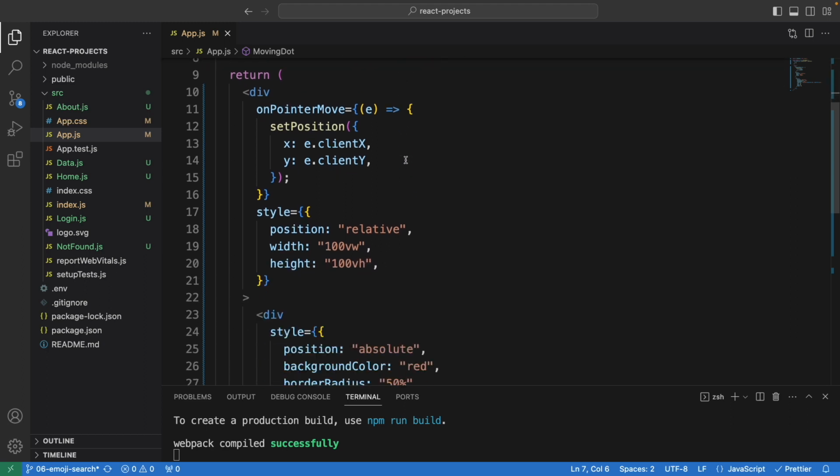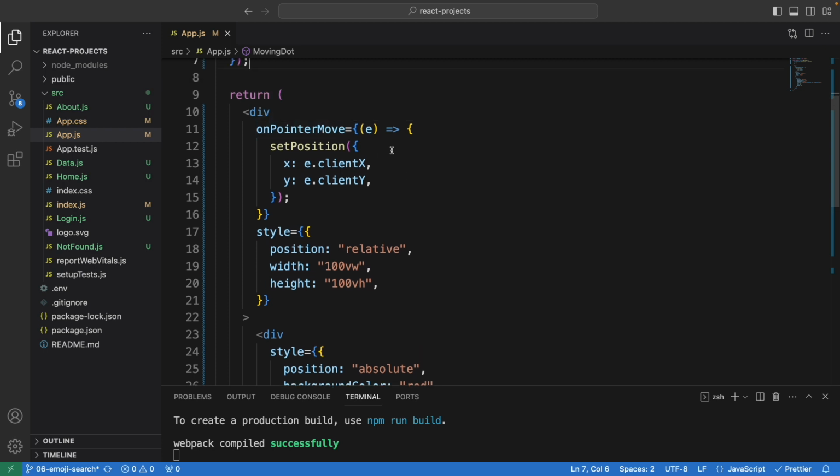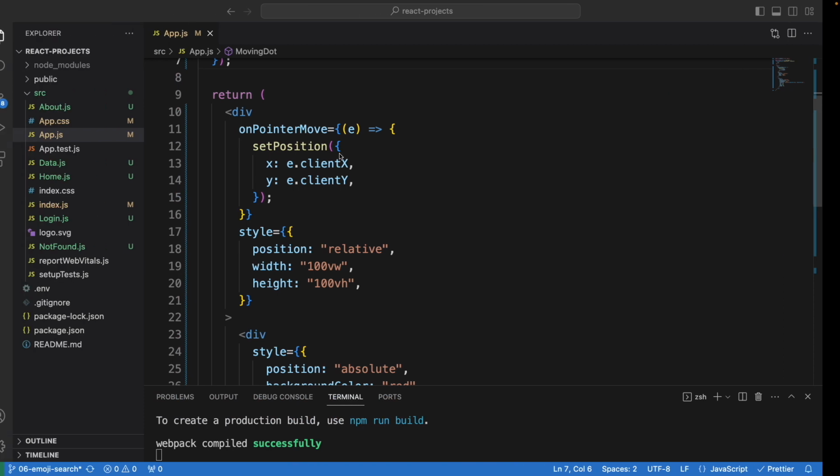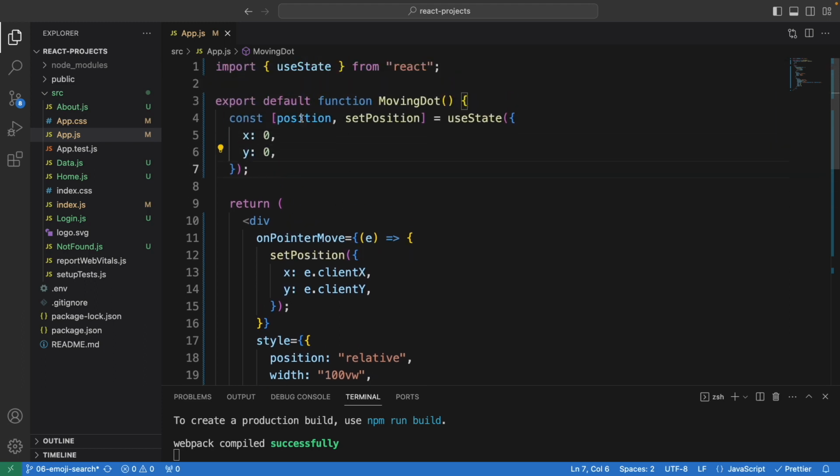Alright. And down here we have the pointer move. This is the event handler. Basically, this will capture the mouse movement. So when I move the mouse here, it will set the position of X and Y. Then it will store the position of X and position of Y into these two properties of this position.